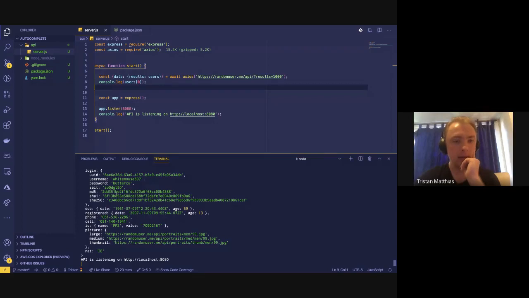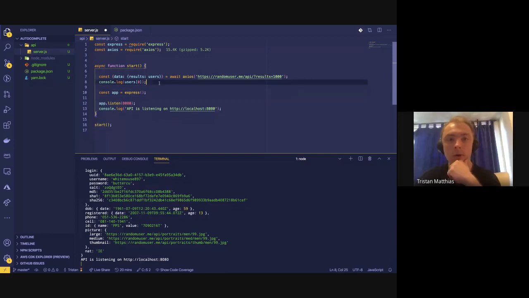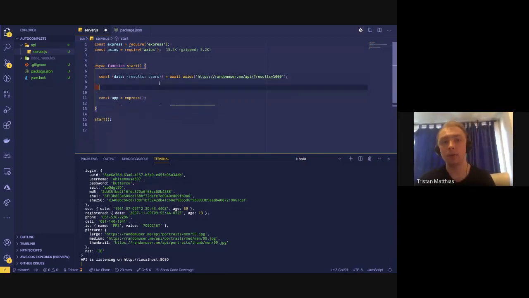Why don't we go ahead and create a little API endpoint that we can start to query. So who knows how to do that inside Express? What do we use?